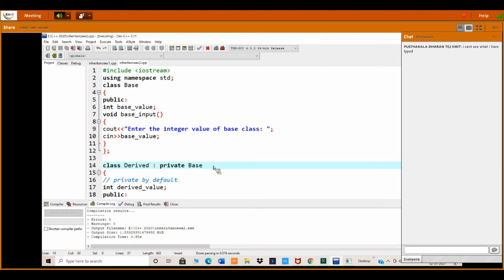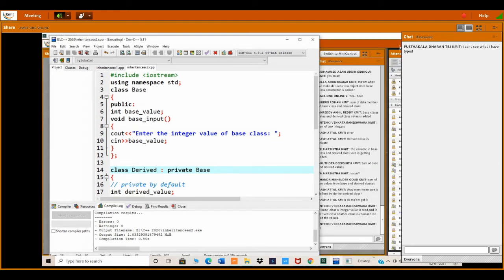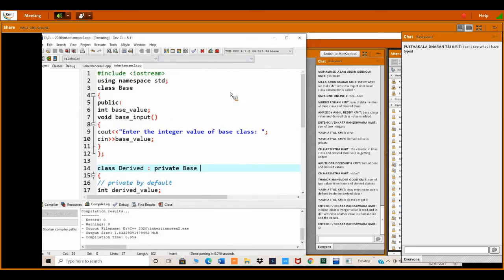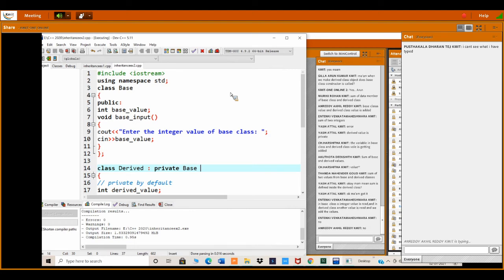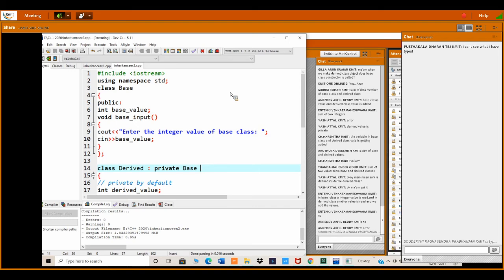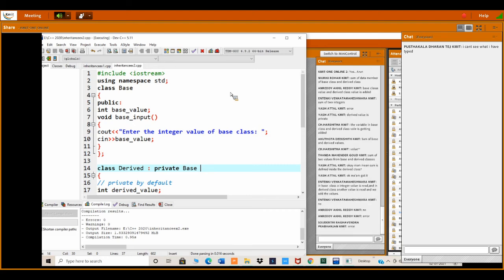Will you get the same output? No. Give me no. Venkatam Maheshwara, no. Anybody with yes? Error? Will I get the same sum of two numbers?